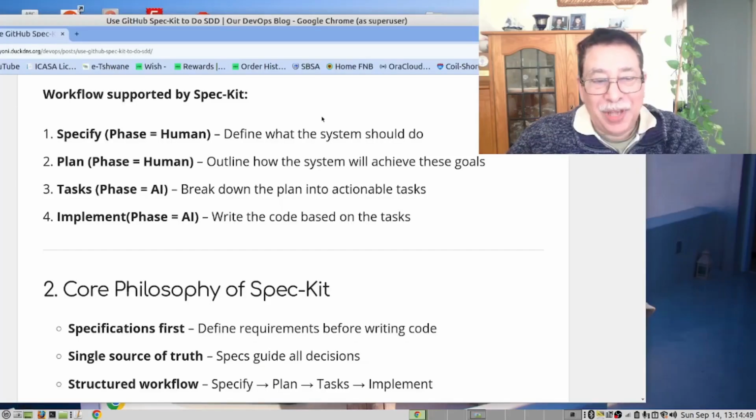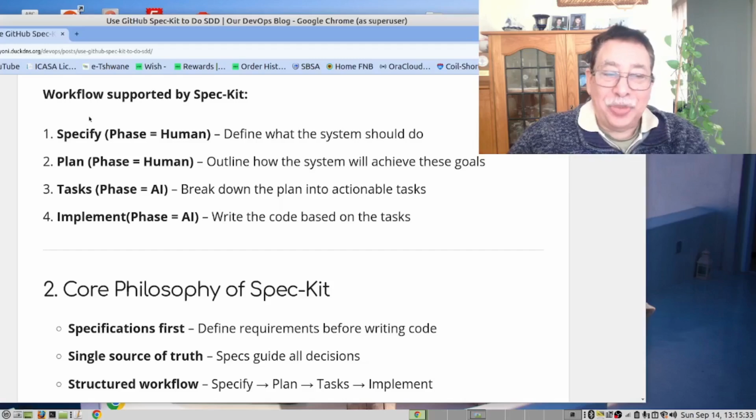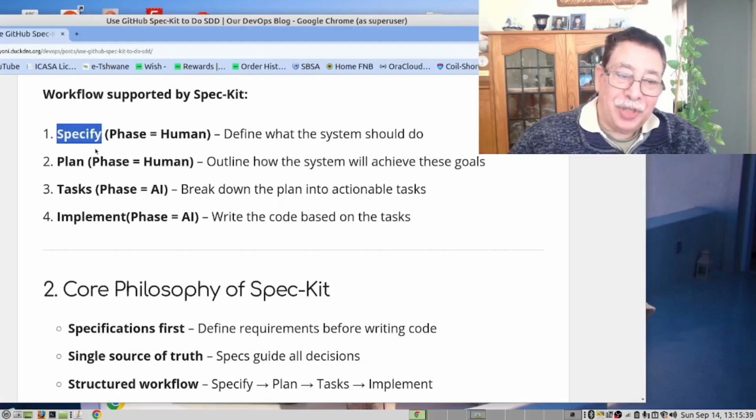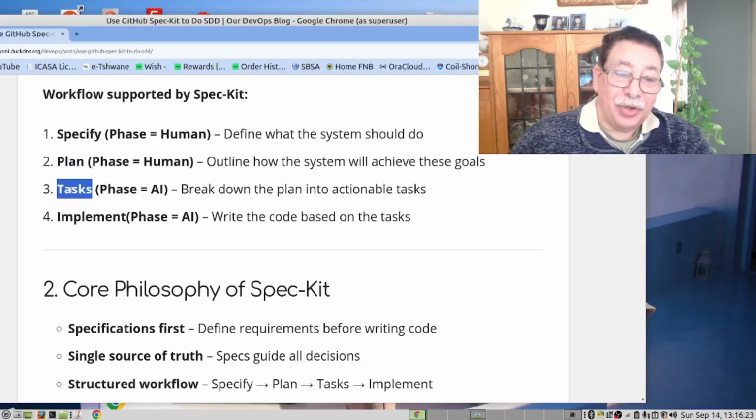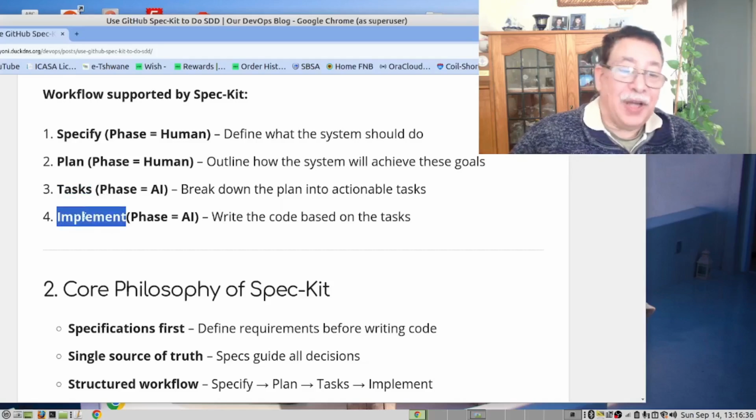Spec-Kit provides us with a 4-phase workflow. As humans, we deliver two artifacts. We begin with a specification. The step is called specify, and then the next is the plan. In here, we detail how to achieve this. The AI will then generate tasks, breaking this whole process into many tasks, and finally, the AI will implement this.